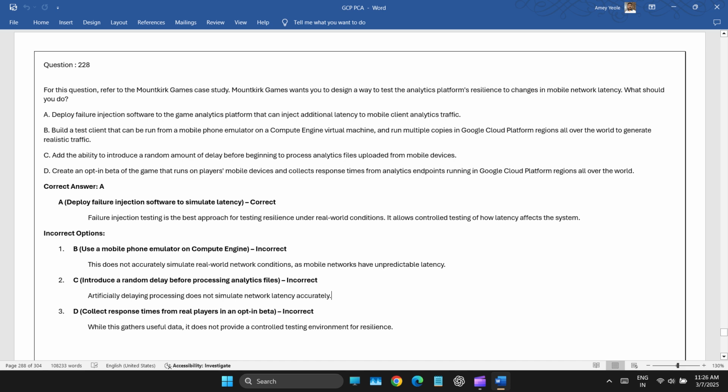Correct answer, A. Deploy failure injection software to simulate latency, correct. Failure injection testing is the best approach for testing resilience under real-world conditions. It allows controlled testing of how latency affects the system.